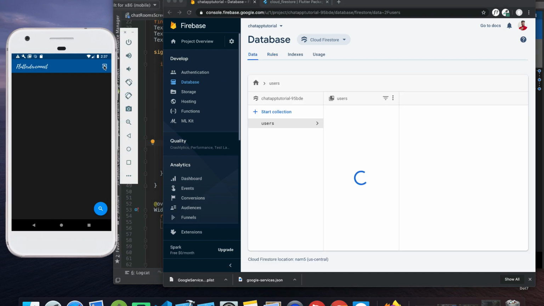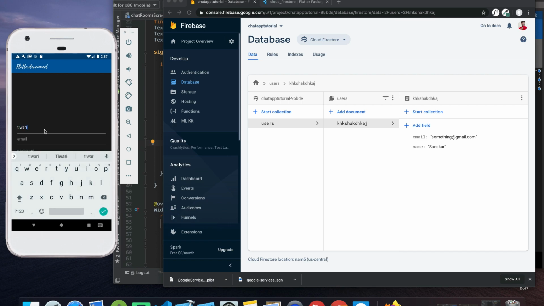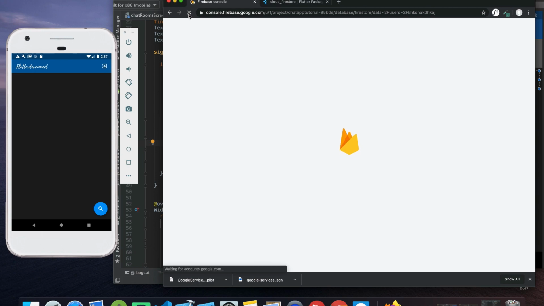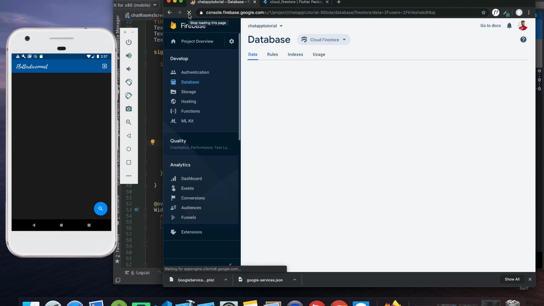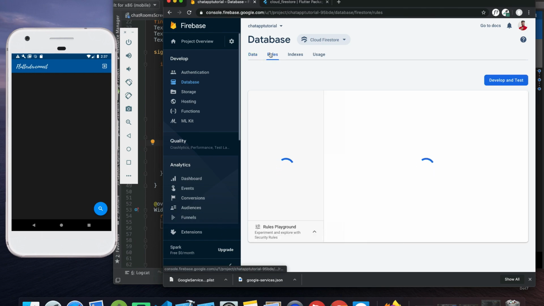Now let's go ahead and log out again, register, and this time let me register with Tiwari@gmail.com. And let me click on sign up. This time it should be added over here. So basically a random ID will be generated and the data will be added, the email and name. So let me reload this one to see if it's working fine or not. Okay, so the data is not actually added.